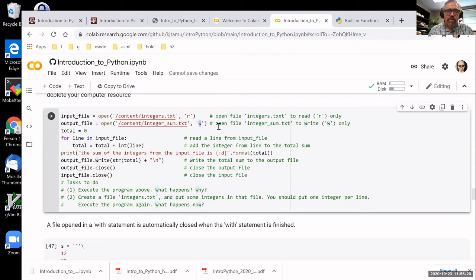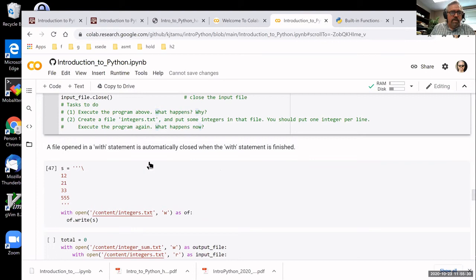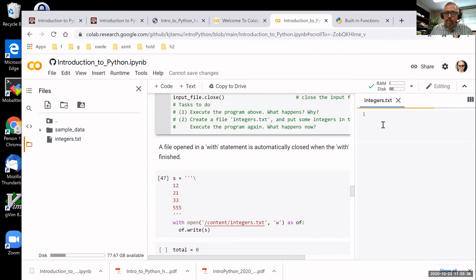But in this case, once I've executed this cell, if I go over here on the left and look at the files, I've created this file, integers.txt. If I double click on it, it's going to show me the content of that file. It just has a list of four integers, and that's all.